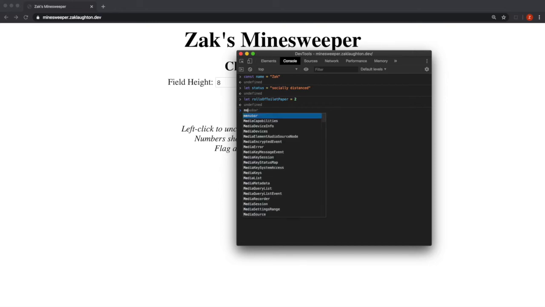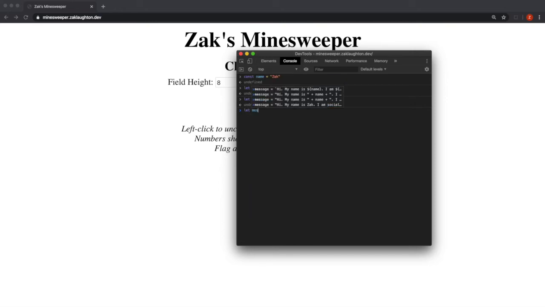Now let's say that I want to make a variable message from this, and this is the end state of what I want it to be. So we're going to say let message equals, hi, my name is Zach. I am socially distanced. I have 2 rolls of toilet paper left. Cool, so that is a static hard-coded string.